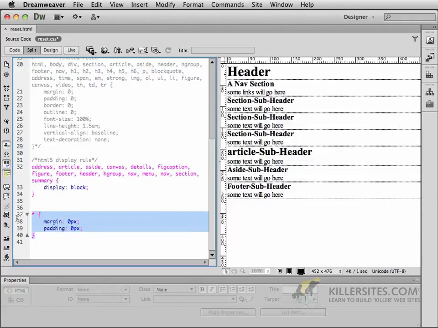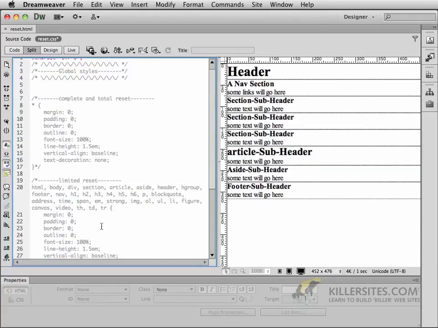If I were to remove this, I'm going to go back up to the top and you'll see here I've got a complete and total reset using a universal selector. I'm just going to remove the last asterisk and slash here using Command X or Control X on a PC. And I'll paste it up here to make my comment only last this long instead of the entire area that I had commented out. As you'll see, to the margin and padding, I've also now included border 0. Nothing is going to have a border.